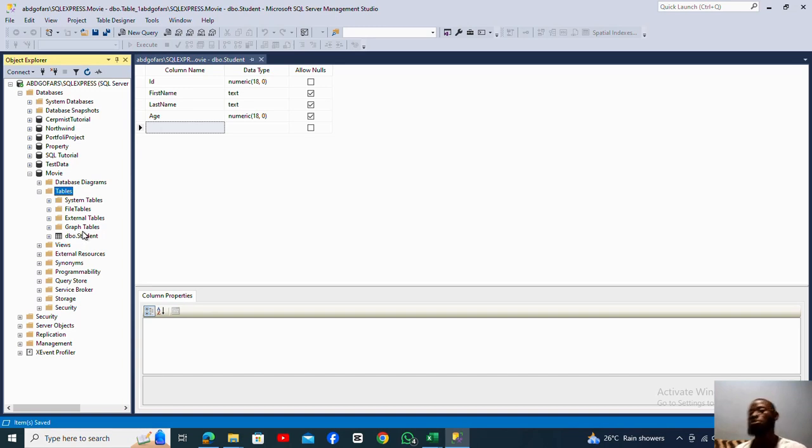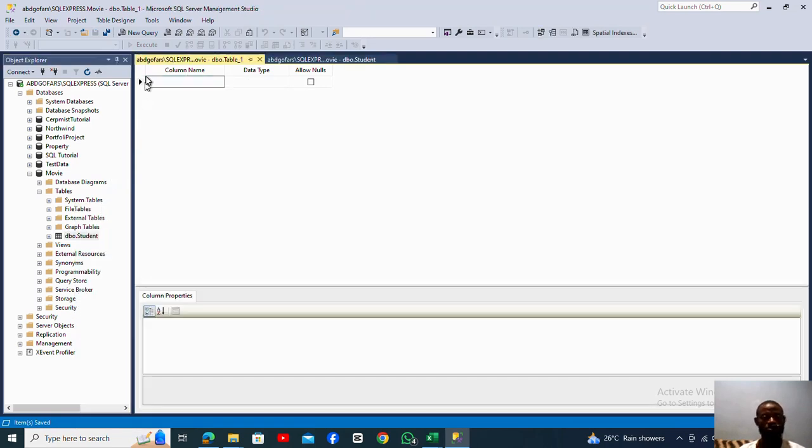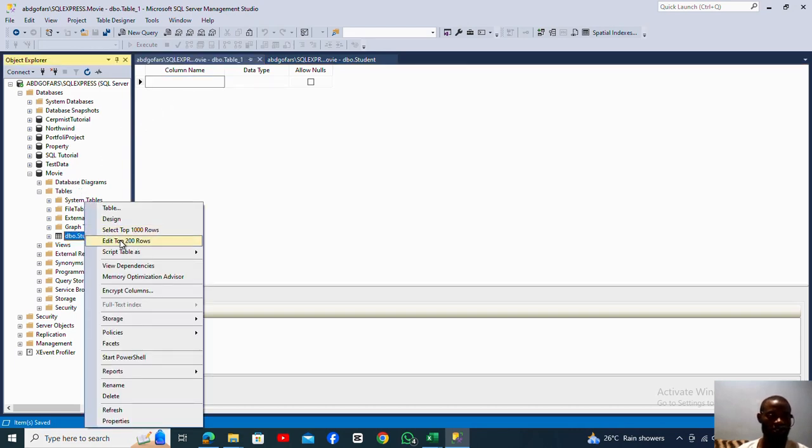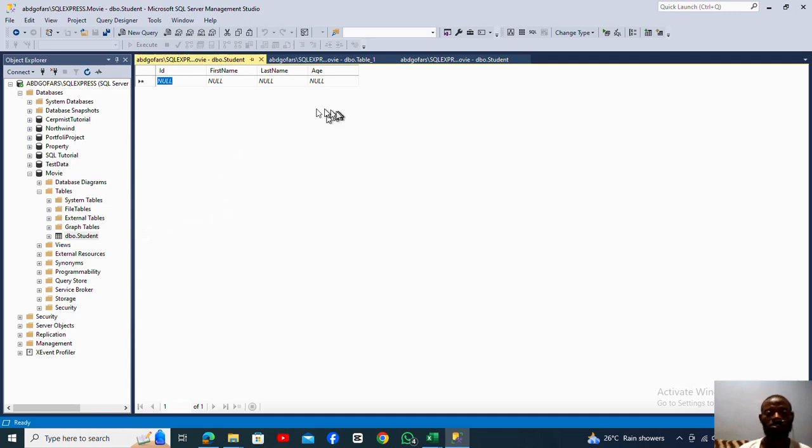If you want to put something inside the table, the same way you come to this table, right click on it. So inside this database student, edit top 200 rows. Yeah, you can come to this edit top 200 rows. So do you have anything there? No. So we are starting from the first person.